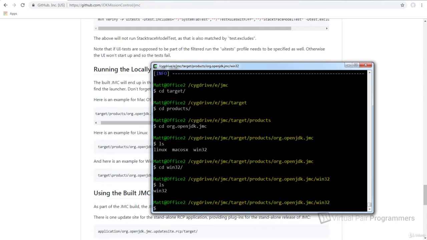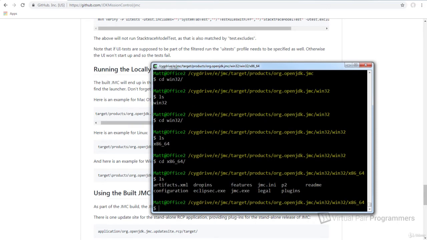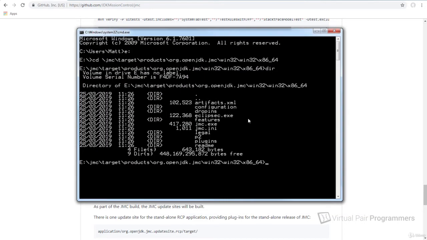And then for Windows, actually, there's another Win32 folder under that. And then we want the x86-64 folder. And then finally in here should be our JMC application, and there it is. It's called jmc.exe. Actually, just to make this clearer, I think I'm going to switch to a Windows command prompt rather than Cygwin at this point. So I've just done that off camera.